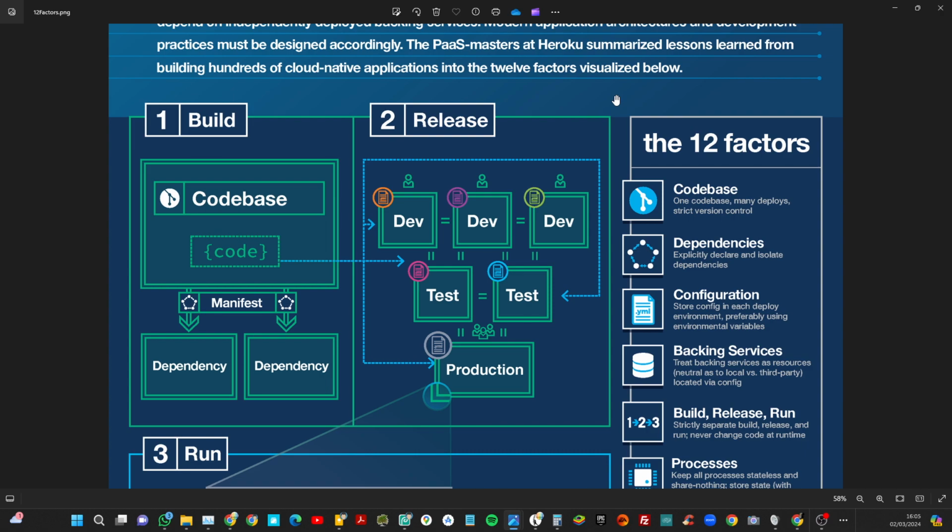The build phase is when we get the code base from our GitHub, for example, and then we couple it with the different dependencies that we have in our code base. So it's actually the build phase when we build our code, for example, using Maven or Gradle build tool, then we release.